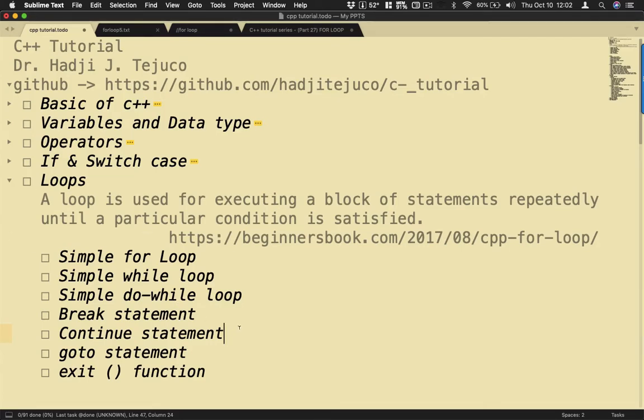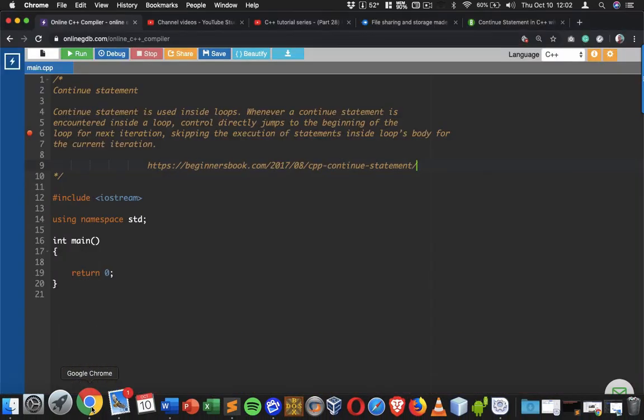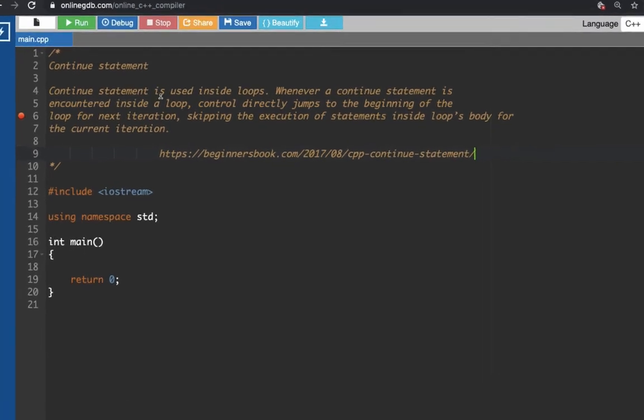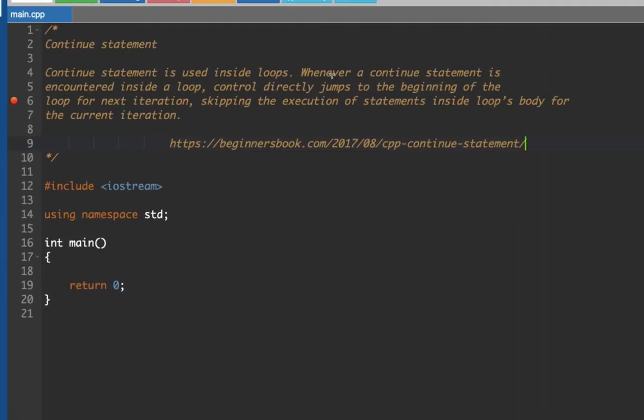In this video, I'm going to demonstrate the use of the continue statement. Let's now go and write our code. So the continue statement is used inside a loop. Whenever a continue statement is encountered inside a loop, control directly jumps to the beginning of the loop for the next iteration, skipping the execution of the statements inside the loop's body for the current iteration.